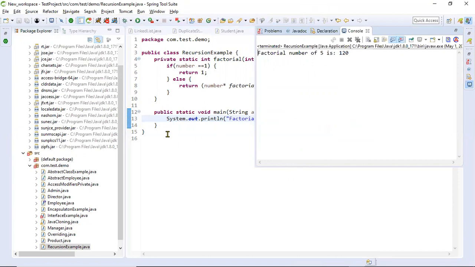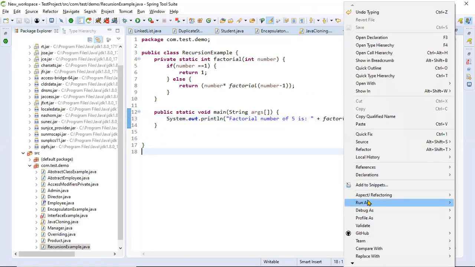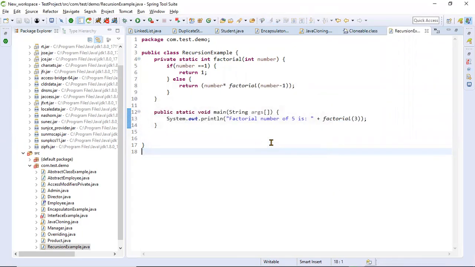Okay, it came: 120. That means 5 multiply 4 multiply 3 multiply 2 multiply 1. So 5 times 4 is 20, 20 times 3 is 60, 60 times 2 is 120, which is correct. Let's find out for 3. If you put 3, what will it return? 6, right? Let's put 3 here. It returns 6. Okay, so that is about factorial.